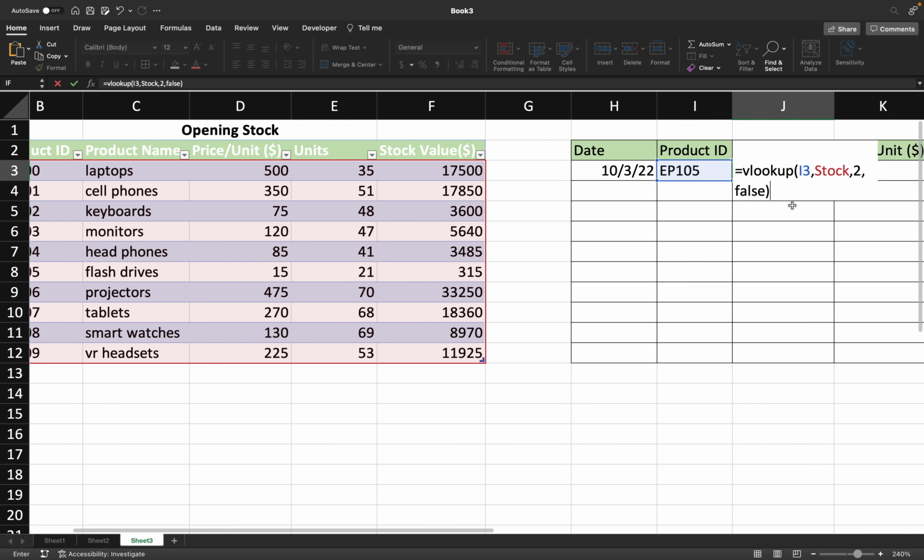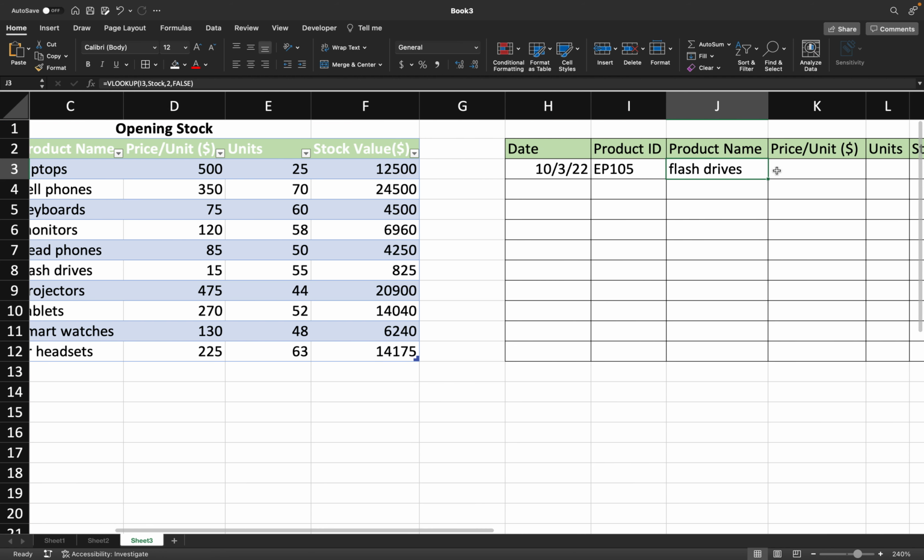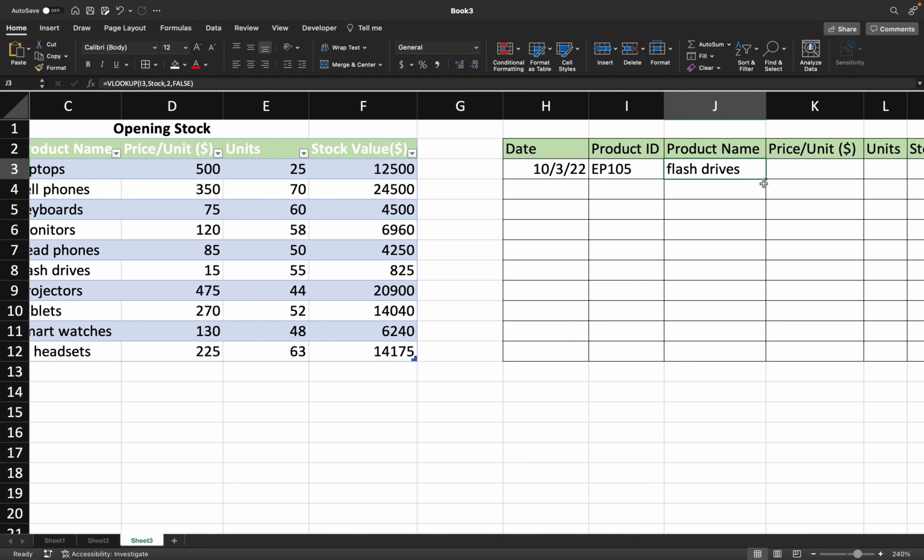Now let's hit enter here, and we can see we have obtained the value flash drives. Now let's apply this VLOOKUP function to all the other remaining cells here. Just use this little green arrow and drag it across to all the other cells. So now that formula is available in each and every cell here.